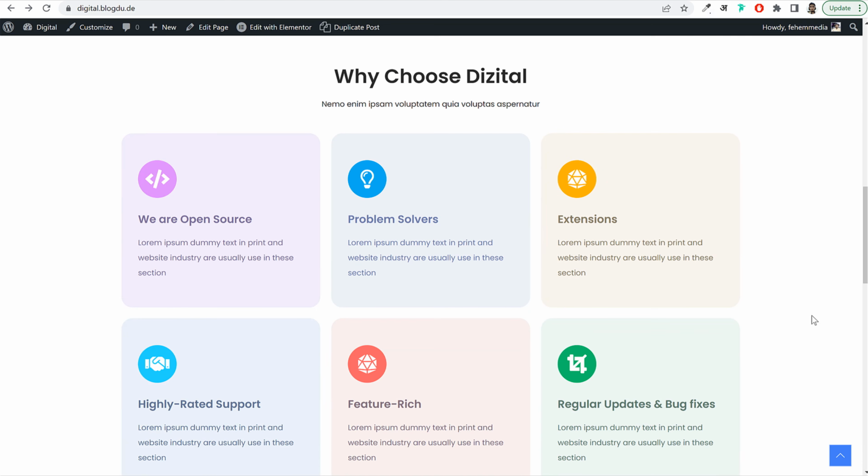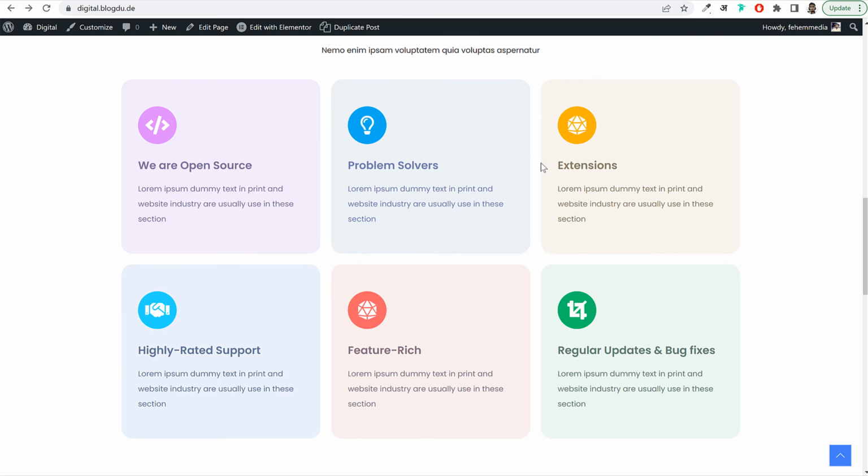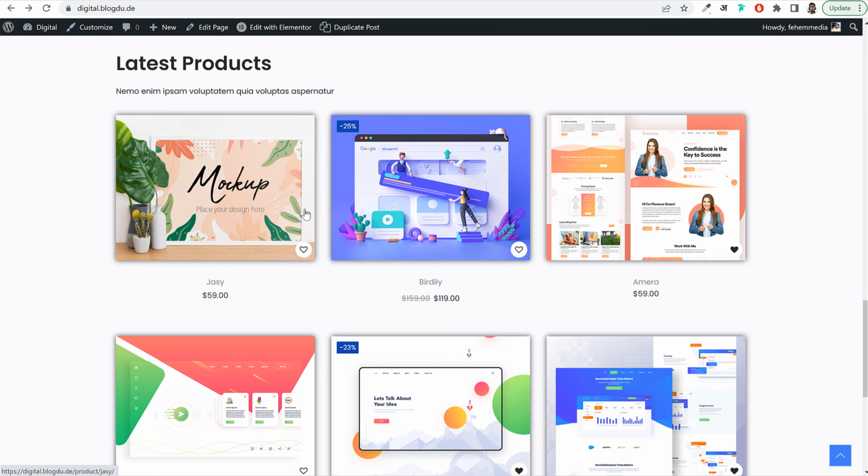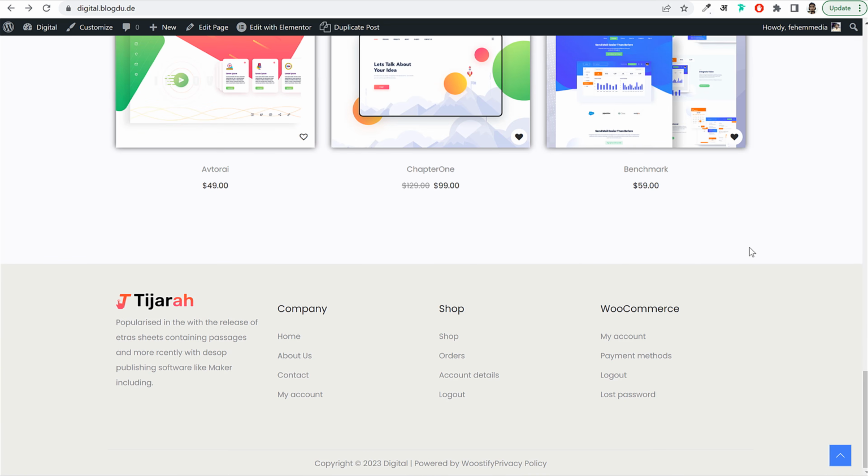Then we have this beautiful section. Whatever features or services you have, you can type in and you can display those features and services like this. Very beautiful. You can see nice, beautiful icons and beautiful colors are used over here. Then after that, we have latest products. Again, if you want to open this product, you can do something like that.